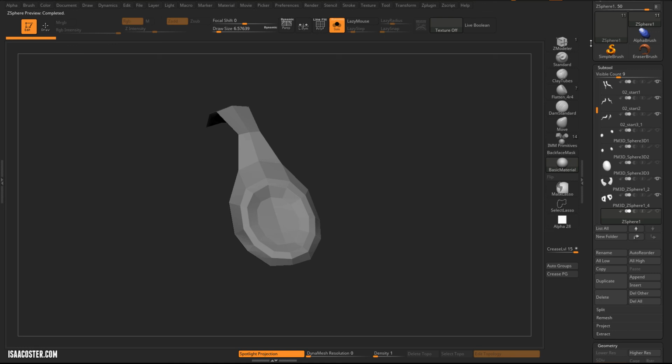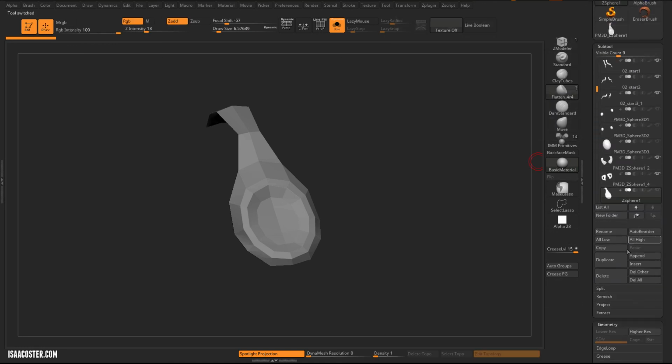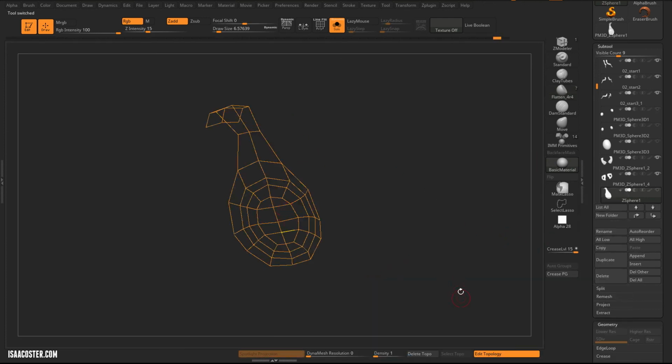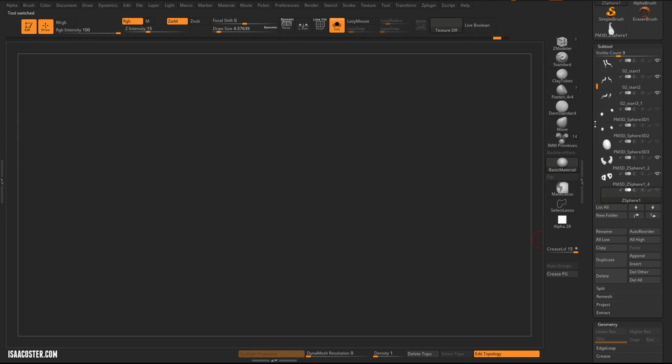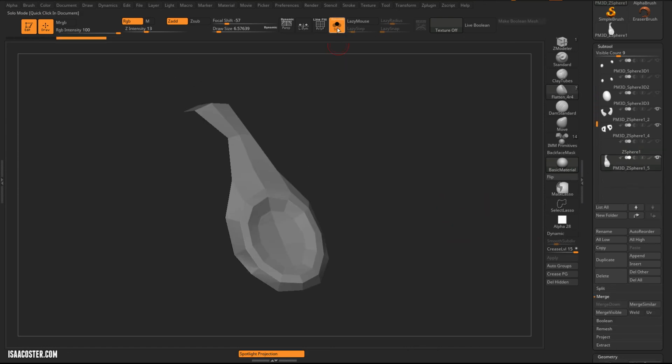Tap the A key, make Polymesh 3D, hop back to the original tool, hit Append, grab the new one, tap the A key to leave our preview, go to Delete Topo, scroll down one, and there is our new geometry, and we'll pick this up in the next video.